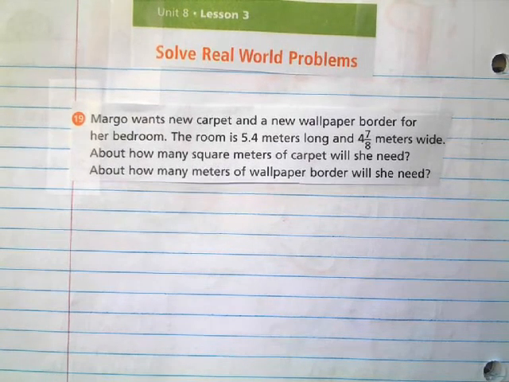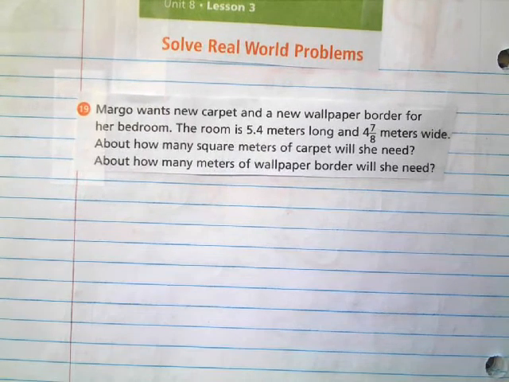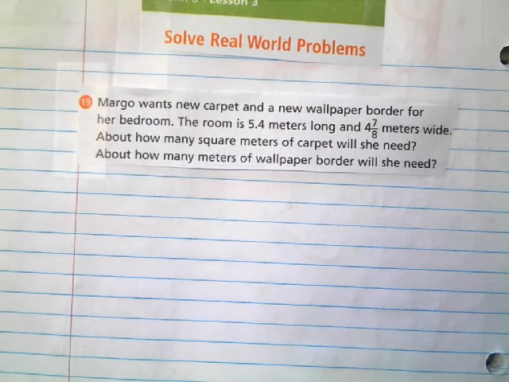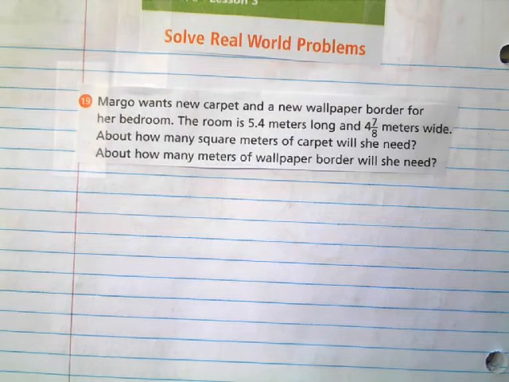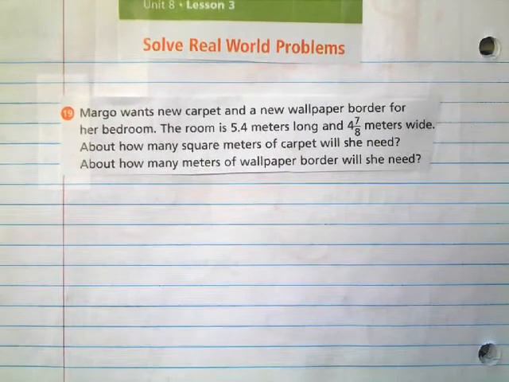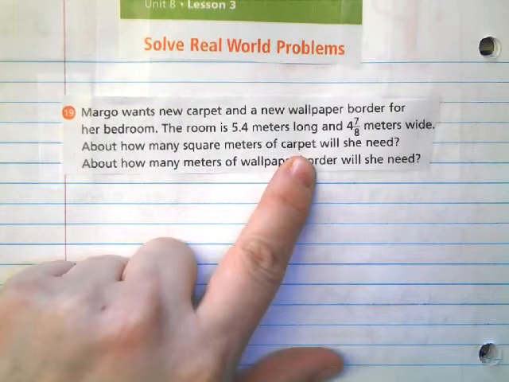Margot wants new carpet and a new wallpaper border for her bedroom. The room is 5.4 meters long and 4.78 meters wide. About how many square meters of carpet will she need? About how many meters of wallpaper border will she need? So the word "about" just tells me that you're still going to be doing the math, and you can use rounding and estimation to check your work. I would like us to just solve the problem.